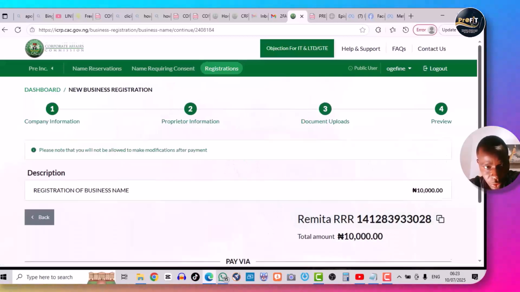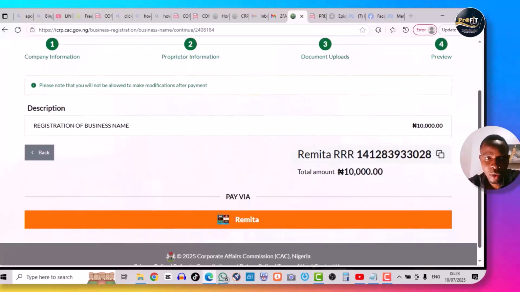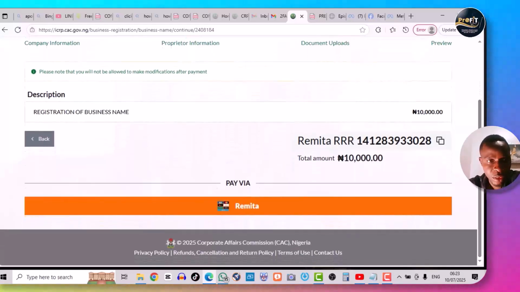It's still 10,000 naira. Now, I think I would advise everyone who wants to register a business name to go ahead and do it now, before the prices go up. Because with this new update, I think it will be justified if they increase the prices, right?